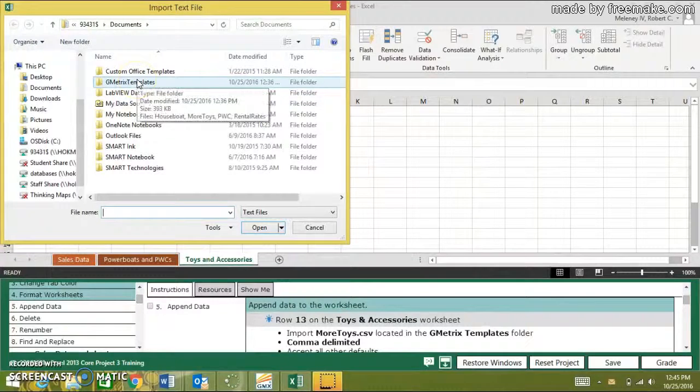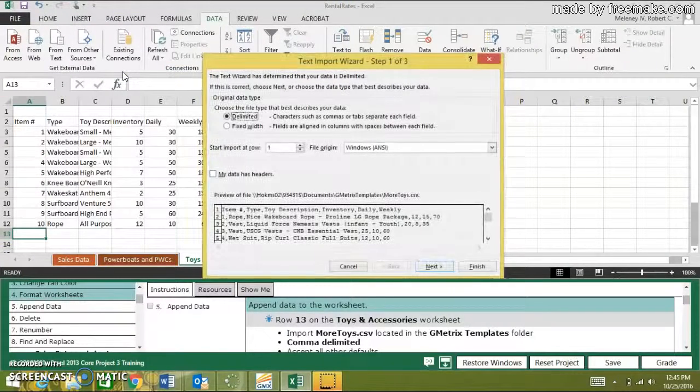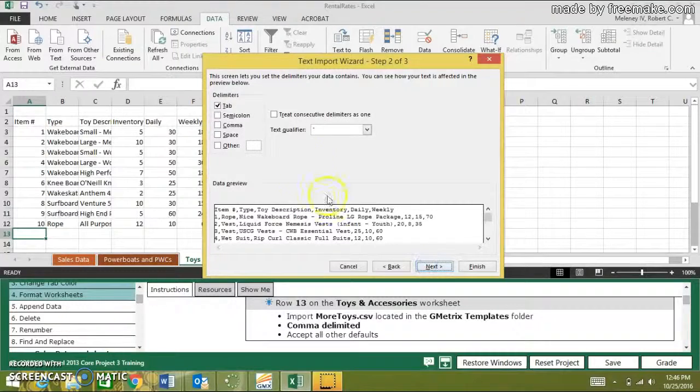So GMetrix templates. And there's the more toys. So you double click it and it opens it up. Now there's some important information here. It says comma delimited. So it says choose the file type that best describes your data, delimited. All right. And then how does it want us to separate the data? So right now it's being separated by commas, and so it wants us to do comma delimited, not tab delimited.